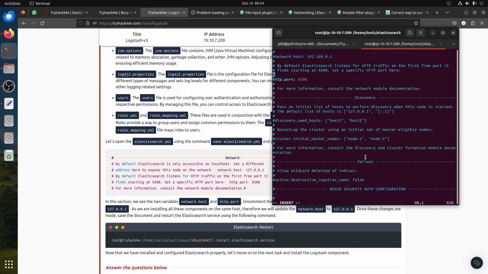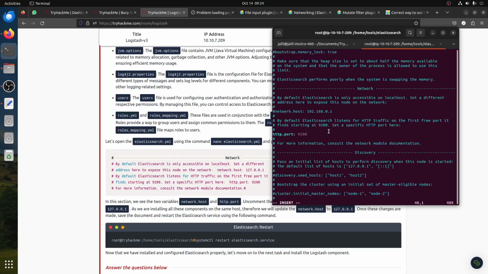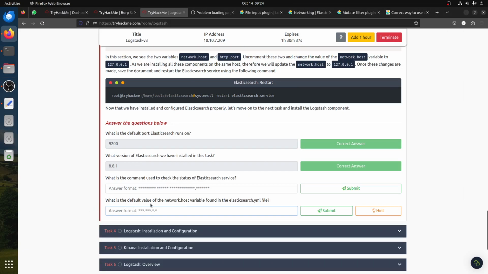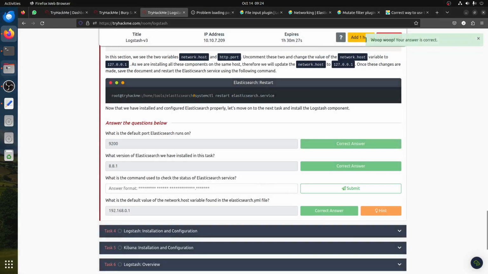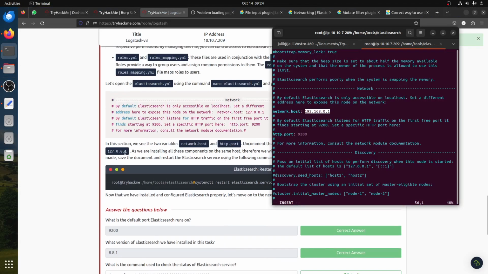Where is the network host? Network host. You can see the default IP is here already. So if we uncomment this, this is the default IP. We can use it to answer one of the questions. It asks which is the default value of the network host. You can see the network host is already there. So that's the IP, and we've been asked to change it to localhost, because we test in our lab, so we can test it there, and that's it.